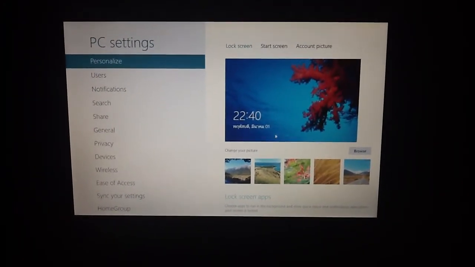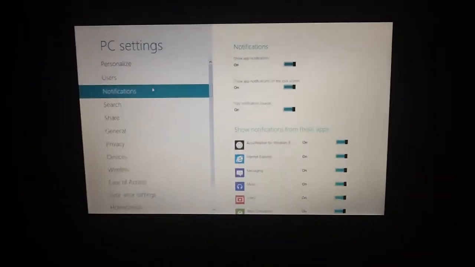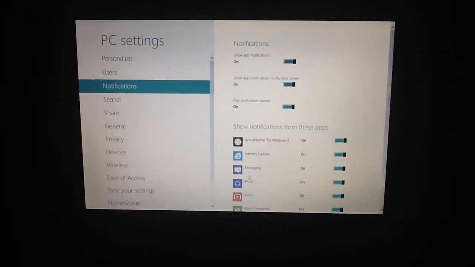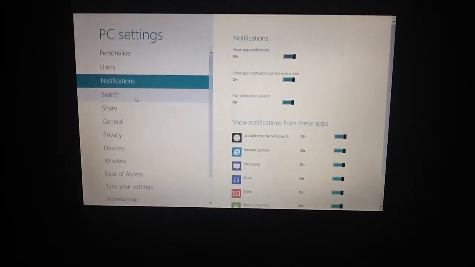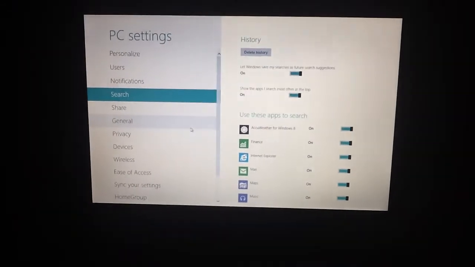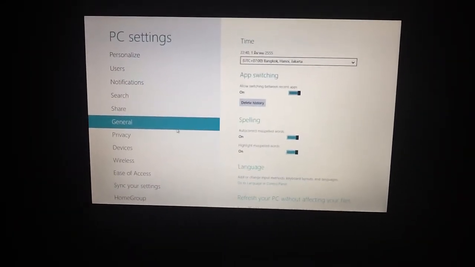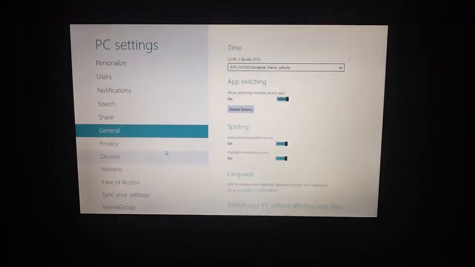Personalization, the background, add the users, select to turn on or off notification by apps, and then do some search history, use which app to search, about sharing things, general, privacy, and so on.